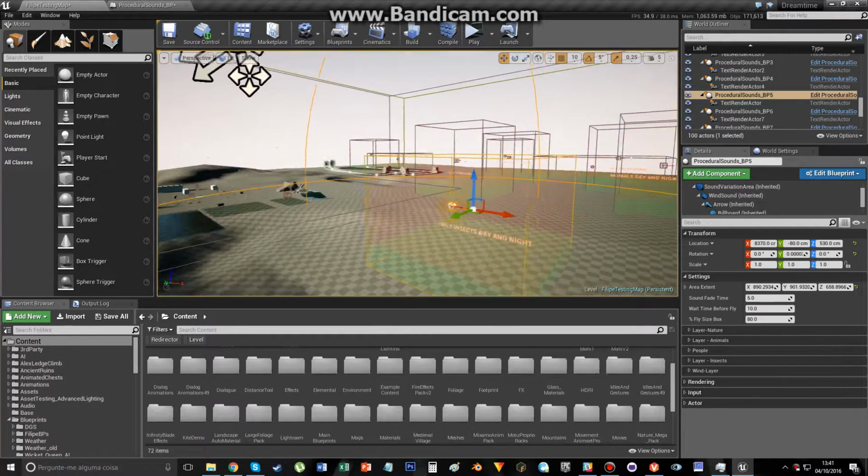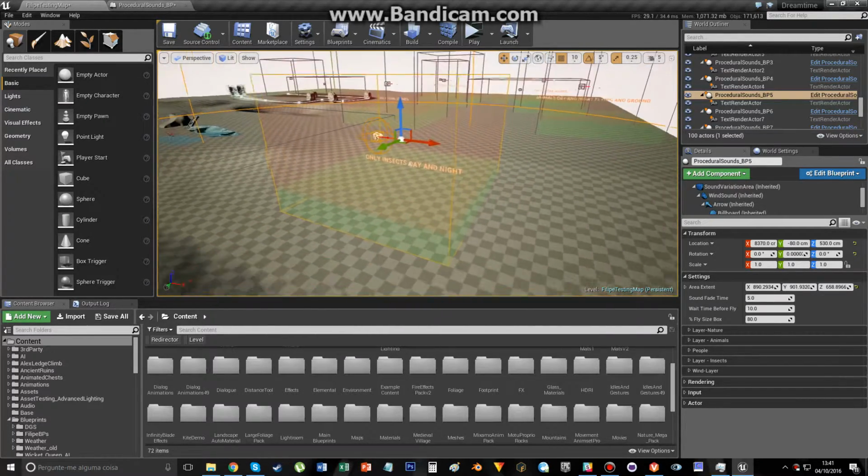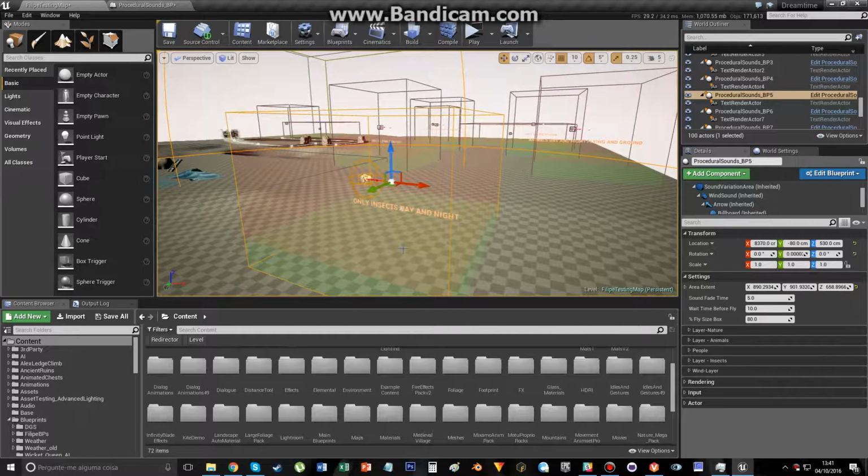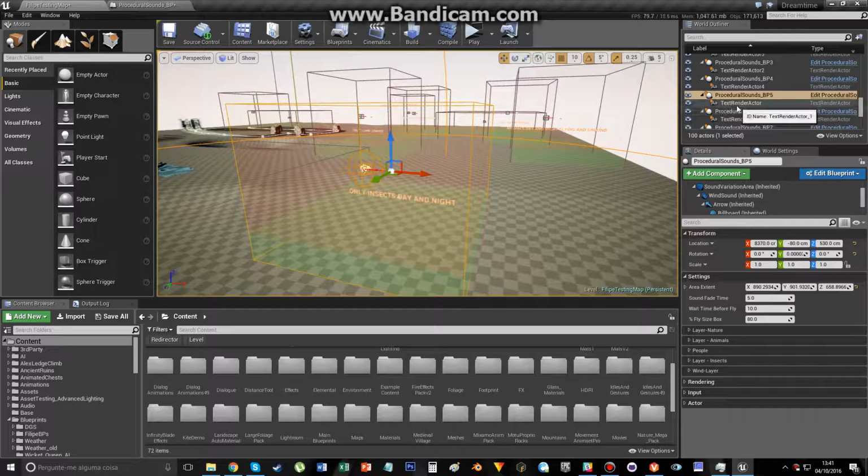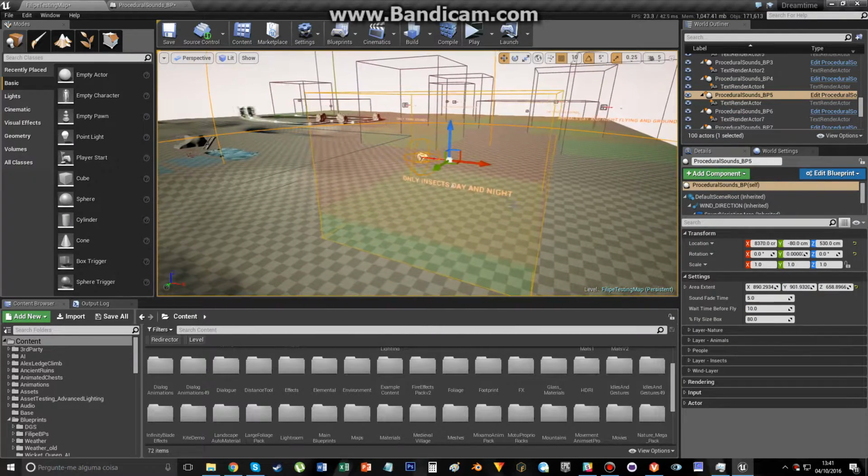Okay guys, let's see if I can explain how this blueprint works. Sorry if my English is not very good, but let's see. Okay, we have the blueprint here.